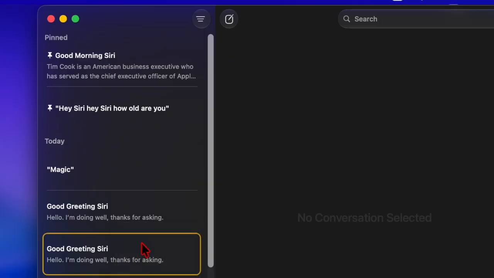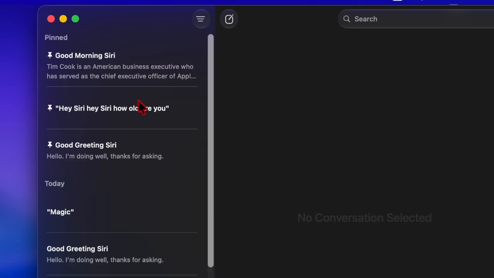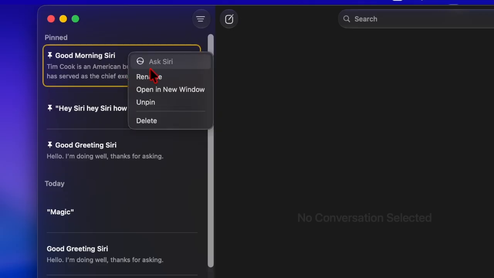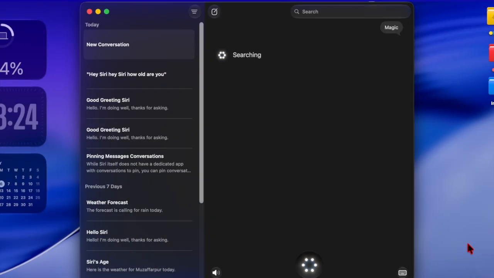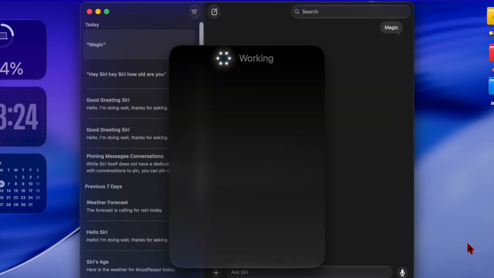Pinning a conversation in the Siri app is a great way to keep your most important chats within easy reach. Whether it's an ongoing project, a frequently used prompt, or a conversation you plan to revisit, the pin feature ensures it stays at the top of your conversation list, saving you time and making navigation much more convenient on both iOS and macOS devices. You can pin or unpin conversations whenever your priorities change, giving you complete control over how your chat history is organized.